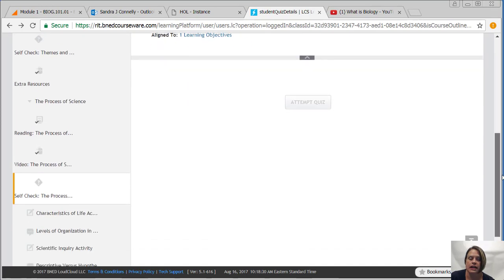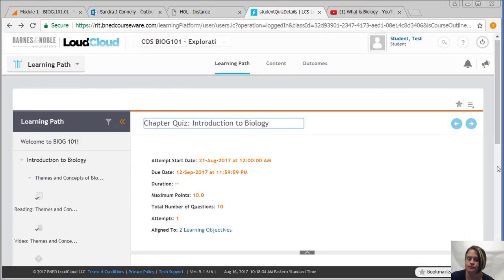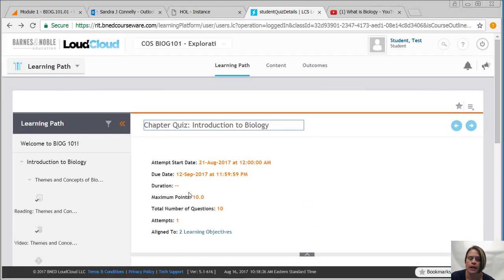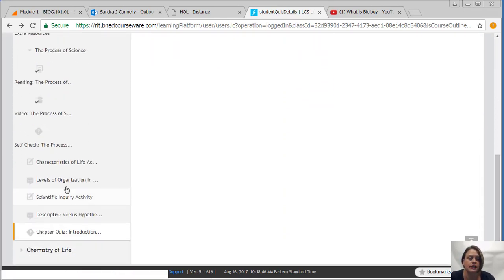At the end of each of these units, you're going to see a chapter quiz, okay? And this is a longer one. This is actually going to be a graded item for you, and it's still only 10 questions, so it's not like it's going to take you all day, right? But there are other things as well.